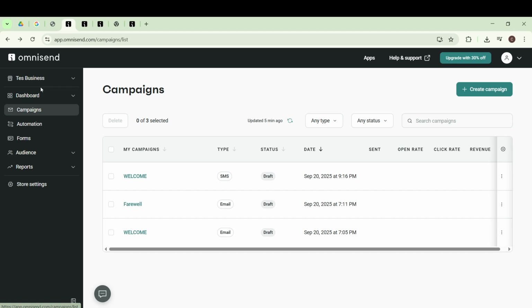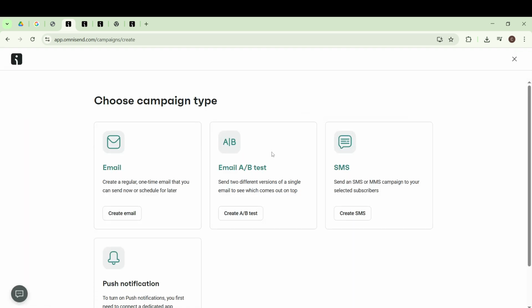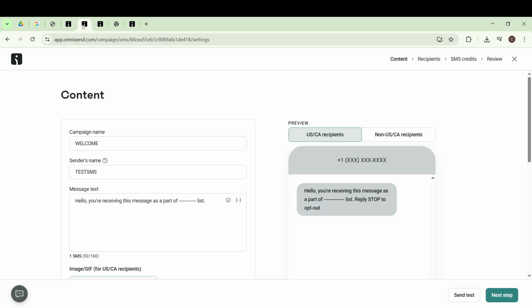Click on Campaigns, and you'll then see an option to create a new campaign. Select that to proceed with creating your SMS campaign. Next, you'll be presented with different types of campaigns you can create. For today's task, we want to select SMS campaign from the options available. After selecting the SMS campaign, you'll find a button labeled Create SMS. Go ahead and click on that to start building your SMS message.